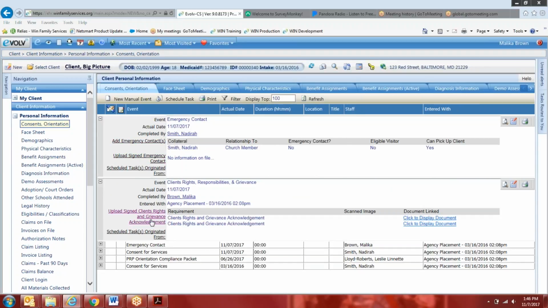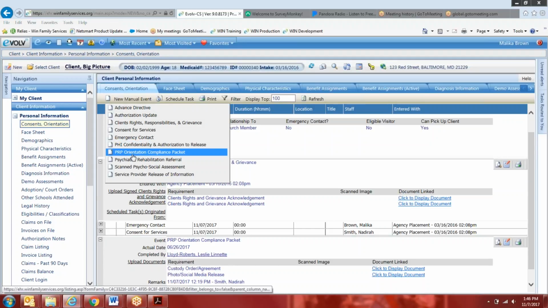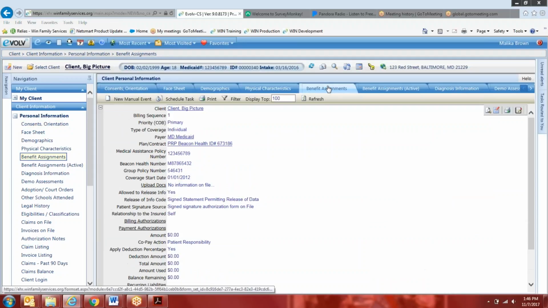Yep. So I'm thoroughly confused about whether or not you are going to use this orientation compliance document packet, or do I need to make sure that all those requirements are part of one of these other events? So that's where I'm still confused. But we can get back to that. Let me just show you real quick for the benefit assignment.